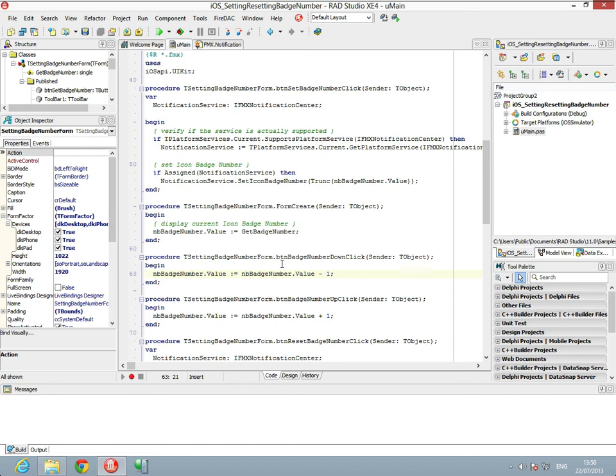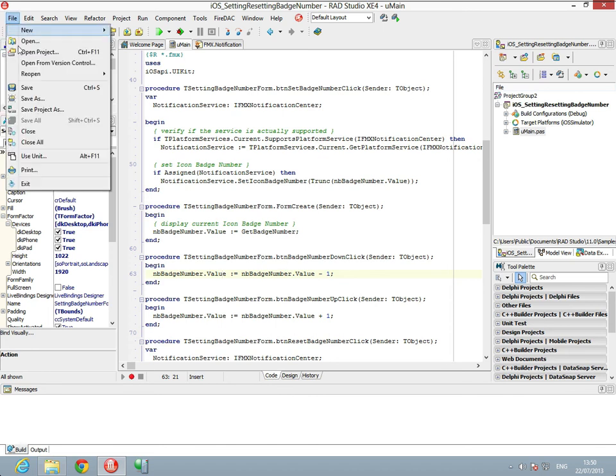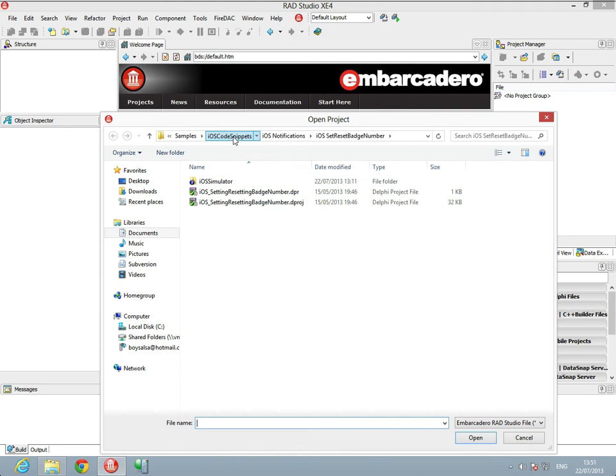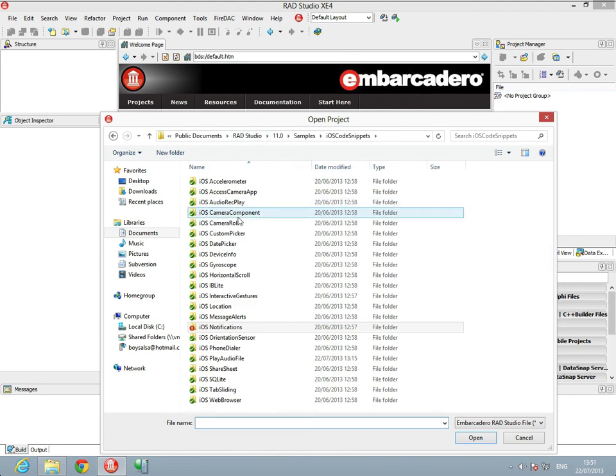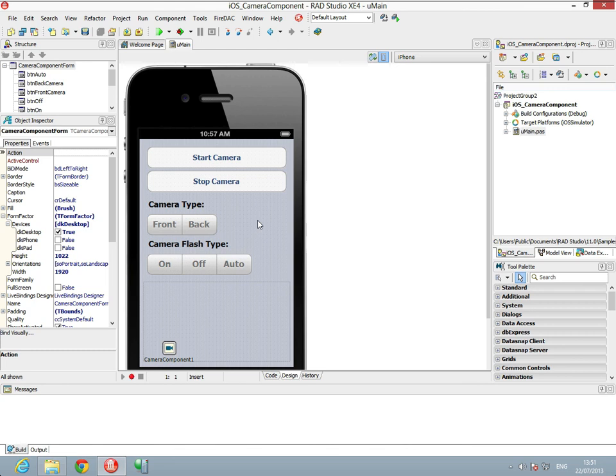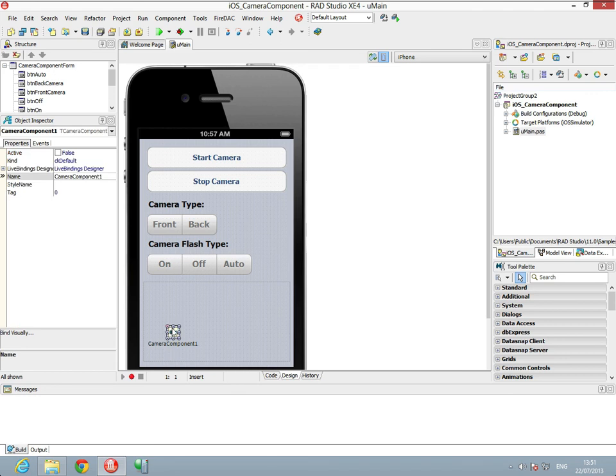So let's finish off by having a look through a couple of those controls and those components. So let's go and open up our samples again. And here we've got the camera component. Let's go ahead and have a look at that one. So here we can ask to start the camera, stop the camera. We can get the front and the back image. We can find out if we can turn the camera flash on, off or auto. And we've got the actual camera component here.